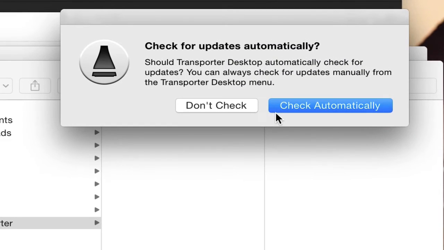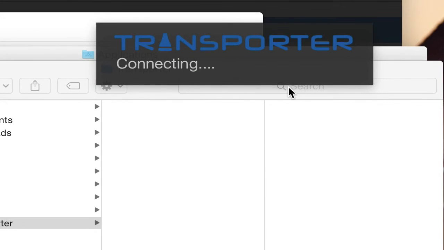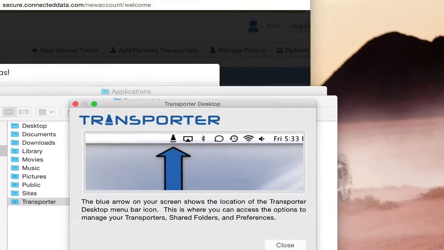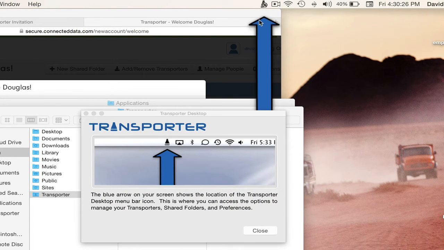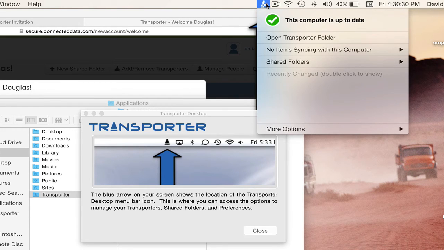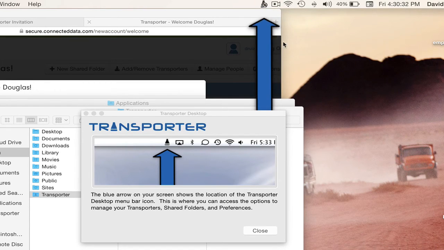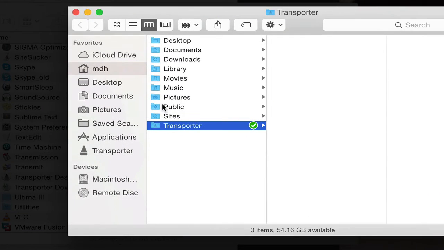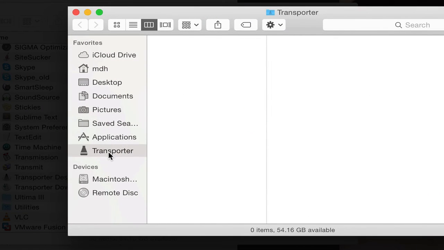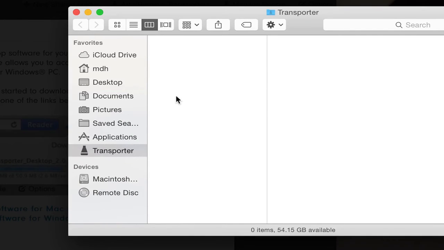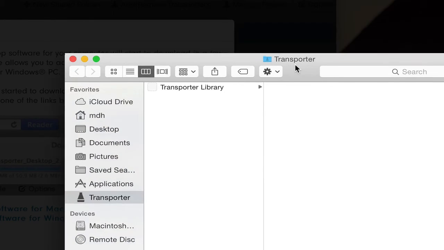We do recommend checking automatically for software updates. In some later versions of the app, you may no longer see that prompt because the check is simply automatic. And here we have the helpful arrow showing us where the transporter menu has been installed in our menu bar. We can click to dismiss that. And you'll find transporter has been added to your sidebar. We'll see my transporter library folder appear here momentarily. And there it is.